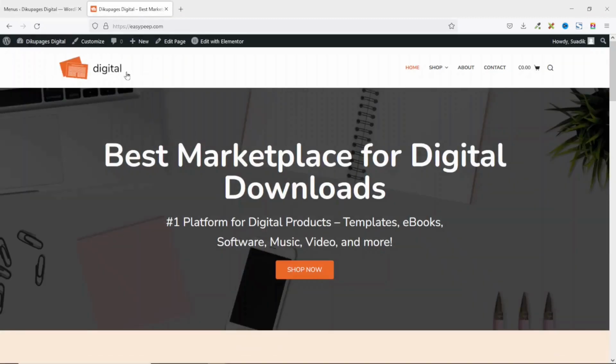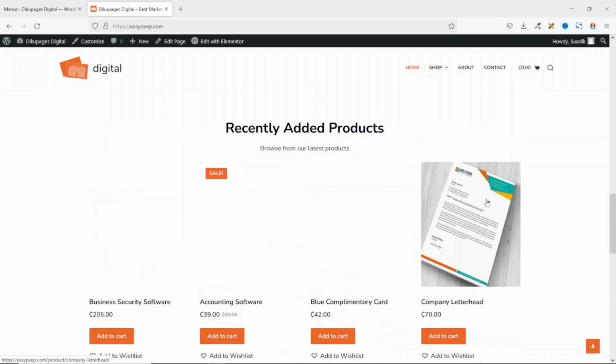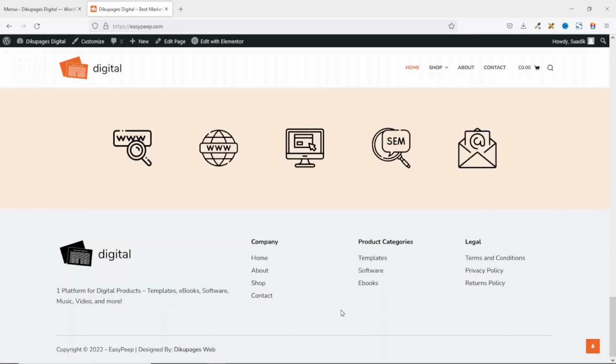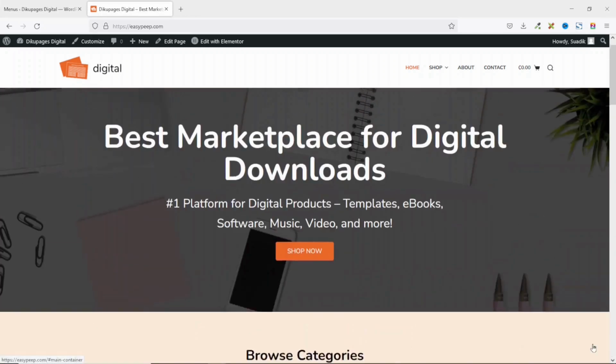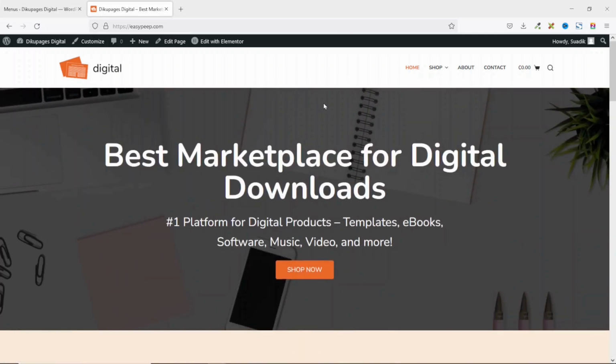So we have our logo in place, our menu. Going down, we have our footer right here, as well as our scroll to top icon. Upon clicking on it, it will take us to the very top of our website. So that's it on how to customize our website.